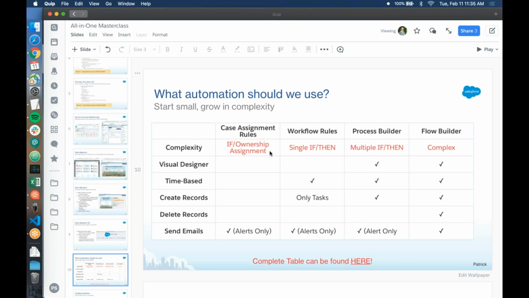A case assignment rule, just like our auto response rules, you'll hear it said that you can only have one rule active at a time. And yes, technically that's true, but you can have multiple rules that assist that one active rule, and we'll talk about that in a screenshot momentarily. It's not visual or time-based. It doesn't create records or delete records, but it does send email alerts out when an agent is assigned to a case, if that's set up that way.